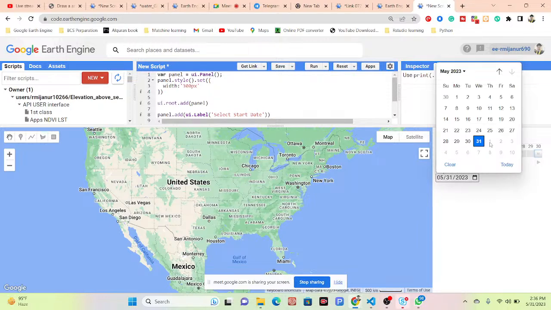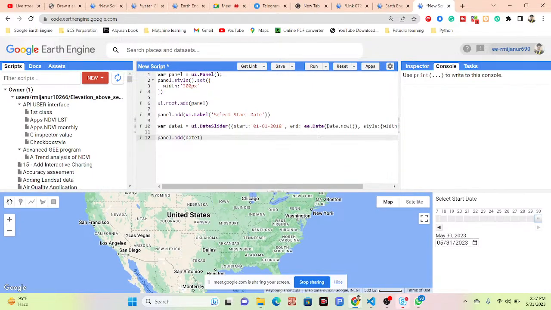Suppose from tomorrow, it will be 1st June. When 1st June comes, it automatically shows that one. Okay. You can also see that it will be automatically updating because I use the function ee.Date.now, the present time. What's the date? It automatically considers it as the end date. Okay. So now it is done.